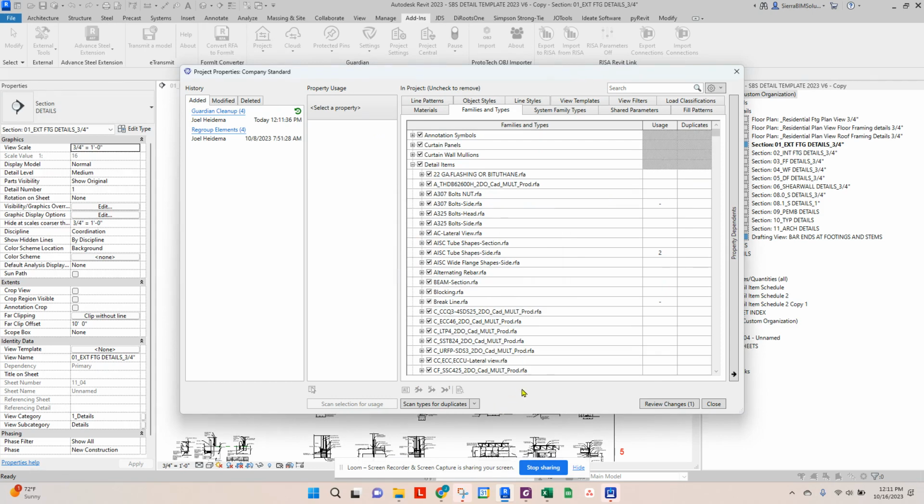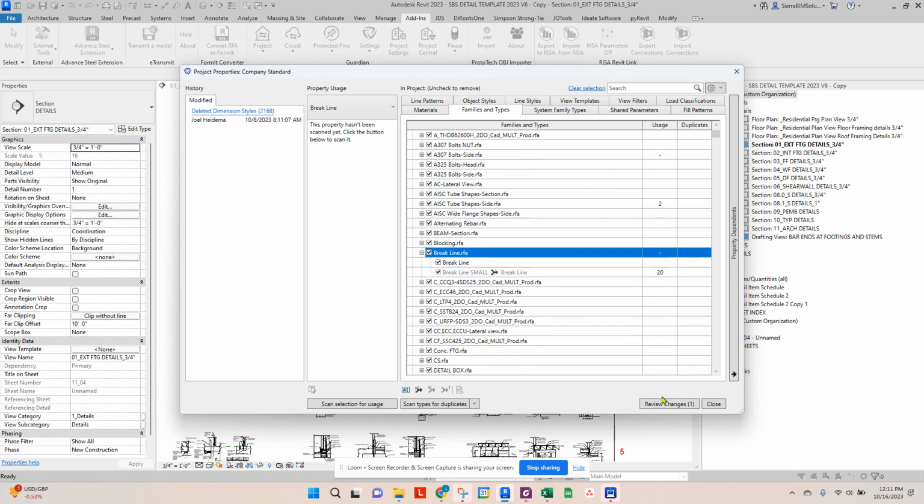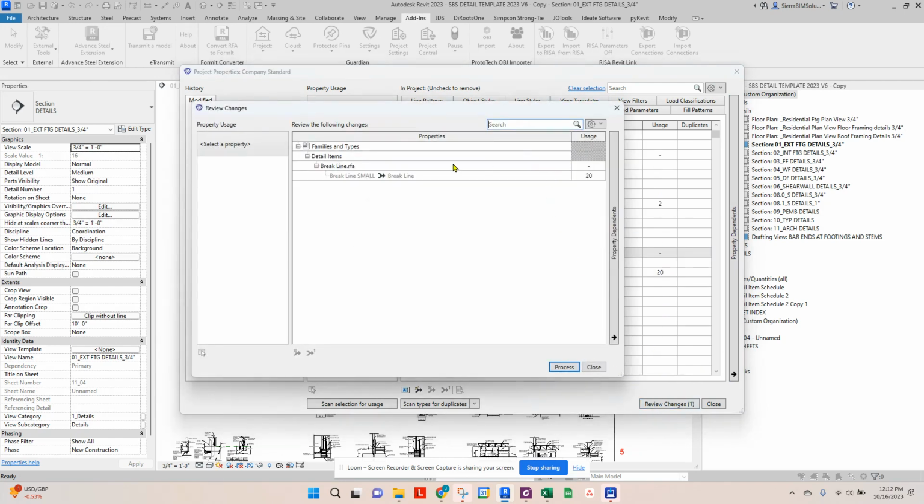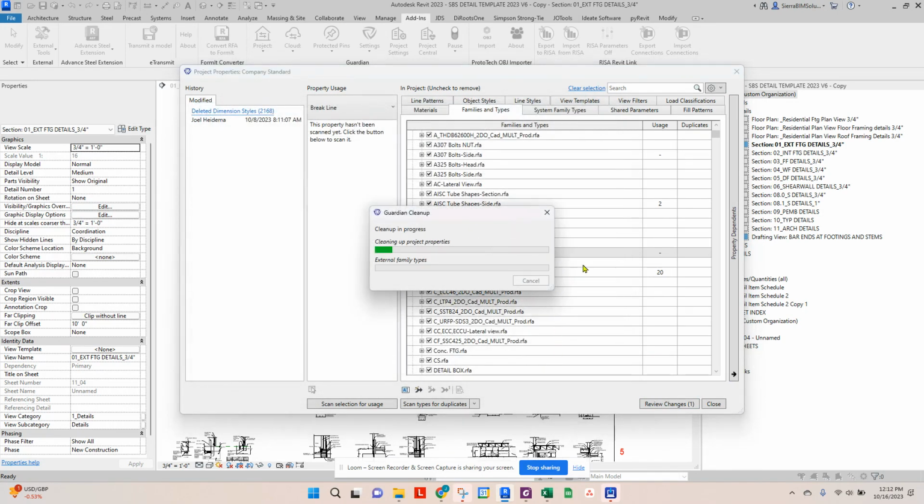Okay, so now, yeah, break line has been removed. Okay, so break line small should be able to be deleted, I think. Let's go down. I don't know what it's asking. It's asking to review changes again. Break line. Process. I'm not sure why I didn't process it before.